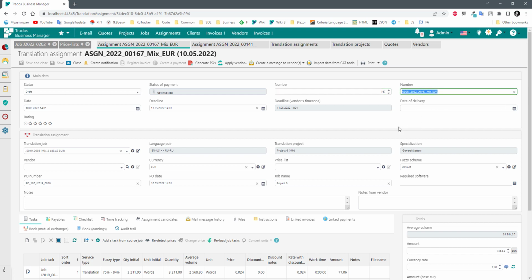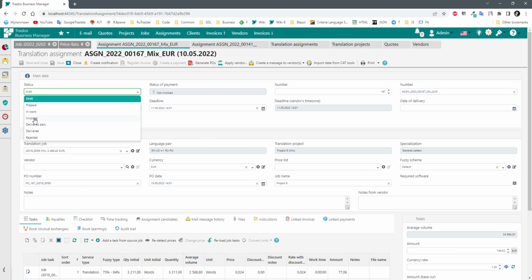As you remember, there is a setting in the application settings which allows you to specify translation assignments number formatting. Then date of creation, deadline in the vendor's time zone. When you select a vendor here, and if the time zone differs from your default time zone, this one will be automatically refreshed. Date of delivery: when the vendor delivers files of the assignment over the portal, or you somehow mark it as delivered, then date of delivery will be set automatically.